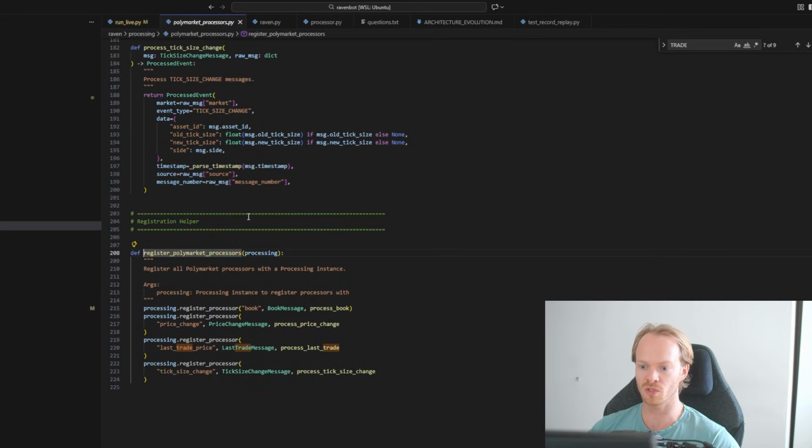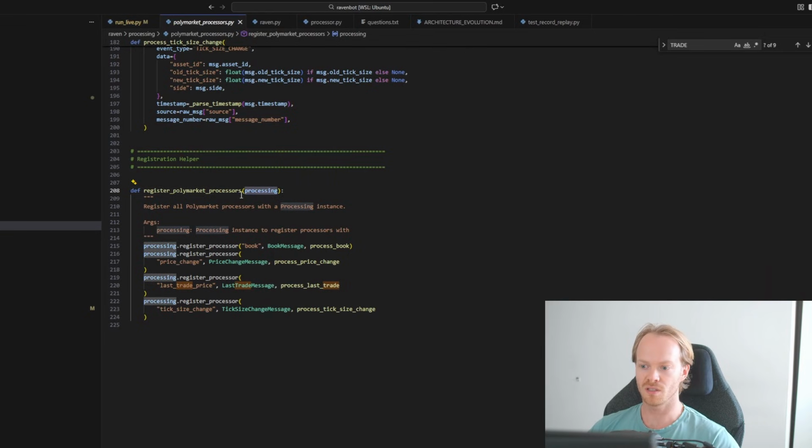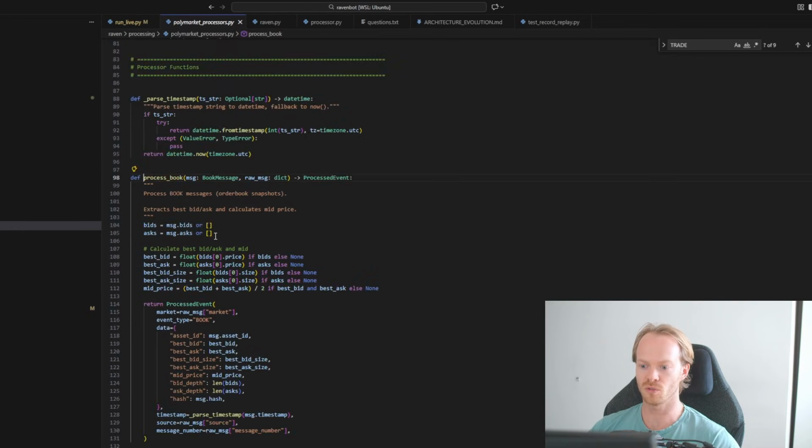And then we have a helper method here to actually register the different processors. So I can open this up and you can see how it basically just takes the processing class and then we register the processor that I just discussed. For example, we have the book message. So we have a type here, that's the book event from Polymarket WebSocket. And then process book, so that's just different methods to handle the data. So you can see how that looks. We just do some validation of the data, and then we return the processed event.